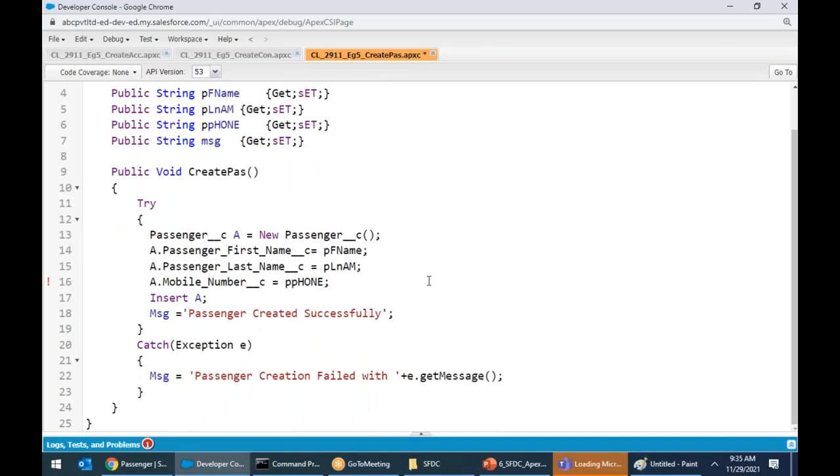Passenger, not string, right? Which one? Mobile number will not be string, right? Yeah, so mobile number is integer. Perfect. That's okay. Let's see.